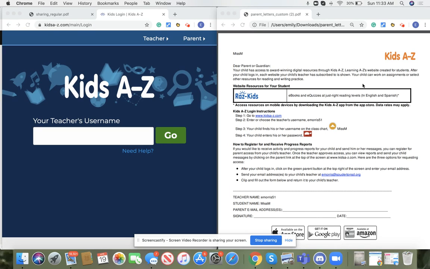So Raz-Kids is a resource. It's totally online that the students can log on to and access books, read alouds, and reading comprehension questions based on their level. I went ahead and put in the best guess of the students' current reading level. We've never used this program before in our classroom. So if you need me to make some adjustments, if you find that they're too easy or too challenging, please feel free to let me know and I can very easily adjust those levels for you.